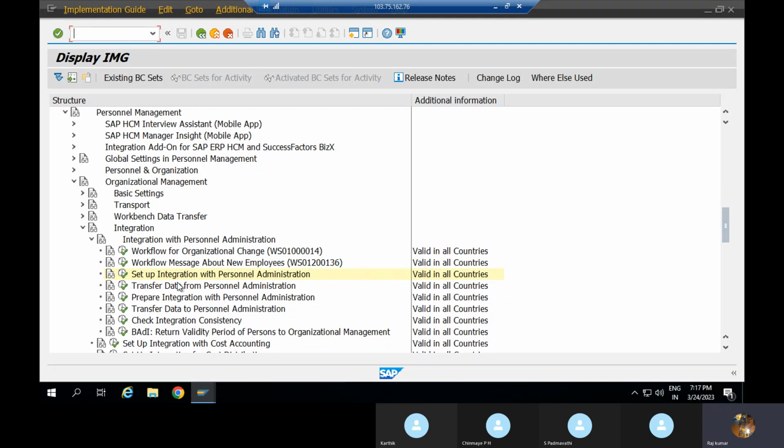I am going to hire an employee. Then, if I am going to hire an employee, I need a position, I need an organization unit, I need an organization, I need a job, and I need a cost center. So these are the objects I need before I hire an employee.